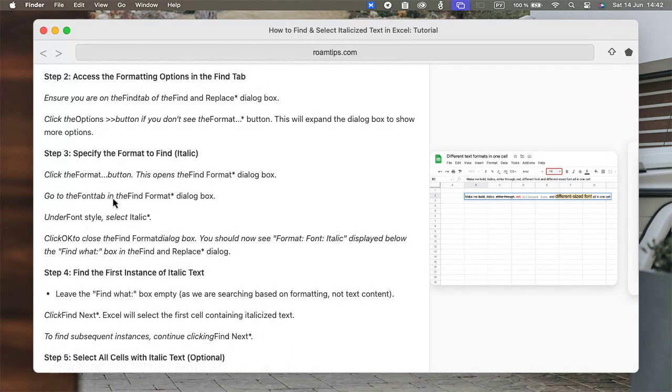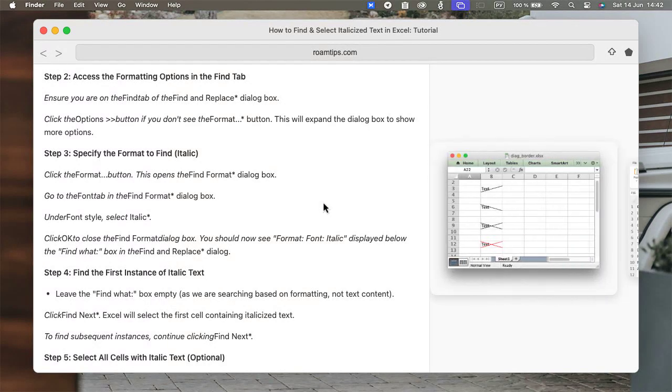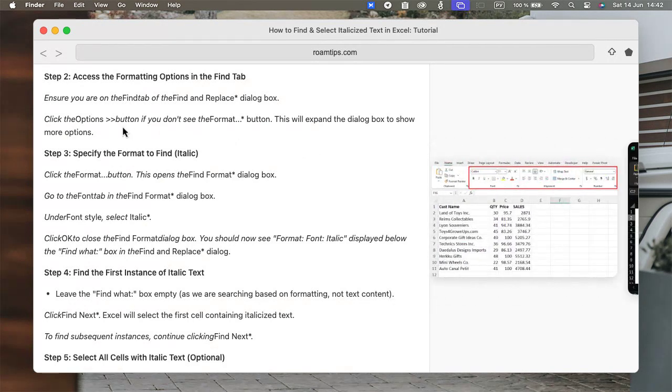Today we will be discussing how to find and select italic text in Excel. It might sound simple, but it can be tricky if you don't know the right methods. In this video, we'll cover several techniques, from using Find and Replace with formatting options to advanced filtering using VBA code. Whether you need to quickly highlight italicized words, replace them, or just analyze your data, this guide will provide you with the tools you need.